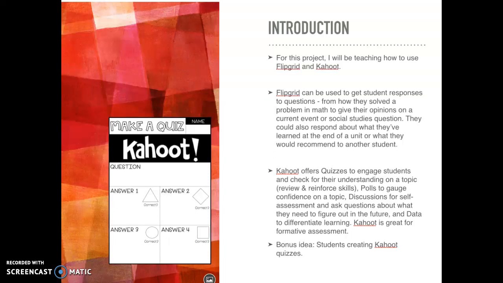skills. It also offers polls to gauge confidence on a topic, discussions for self-assessment and to ask questions about what they need to figure out in the future, and data to differentiate the learning. Kahoot is great for formative assessment.